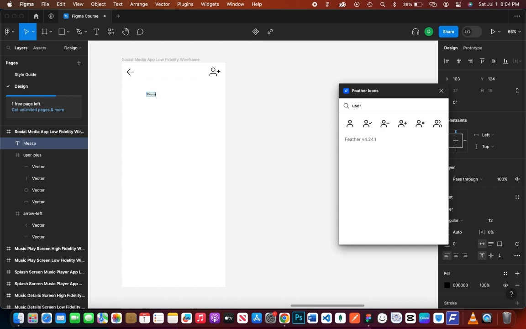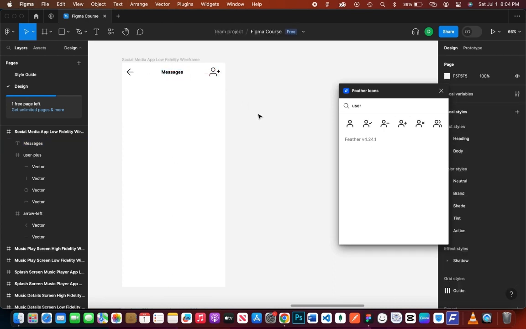Then next will be a text, messages. Bold that, increase it using the shortcut Command Shift and the greater than sign. Center that to the center of this frame, social media low fidelity wireframe.